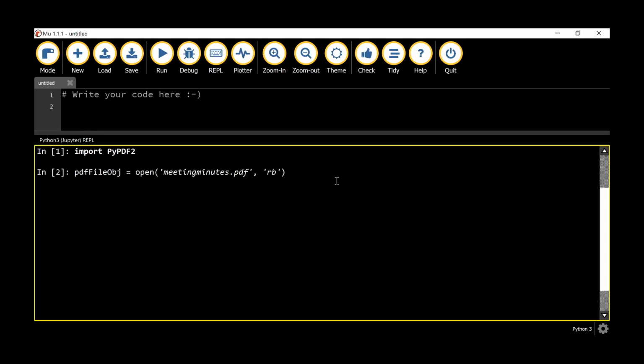We start by importing the PyPDF2 module, and then we are going to open our PDF document called meeting minutes, and as a second argument to the open function we pass rb, which stands for read binary. This open file will be stored in pdf file object. Next we use the PdfFileReader method, which is also part of the PyPDF2 module, and we pass our file object to it. We're going to store that back in pdf reader.